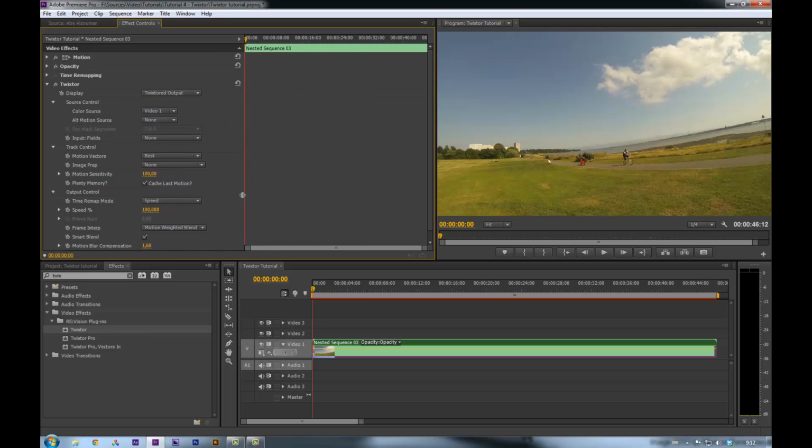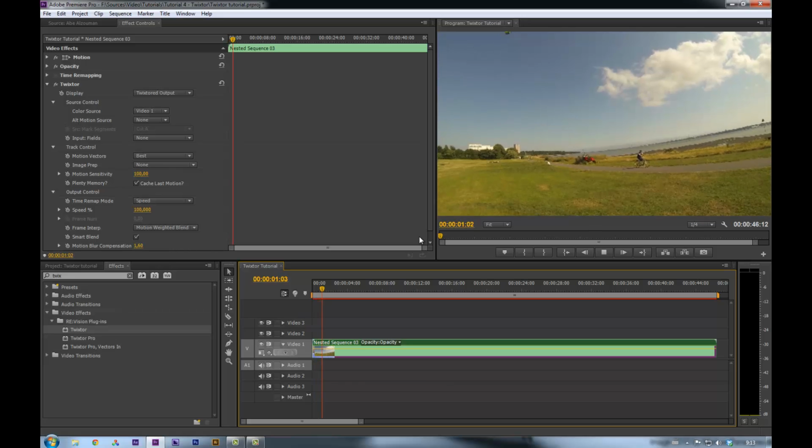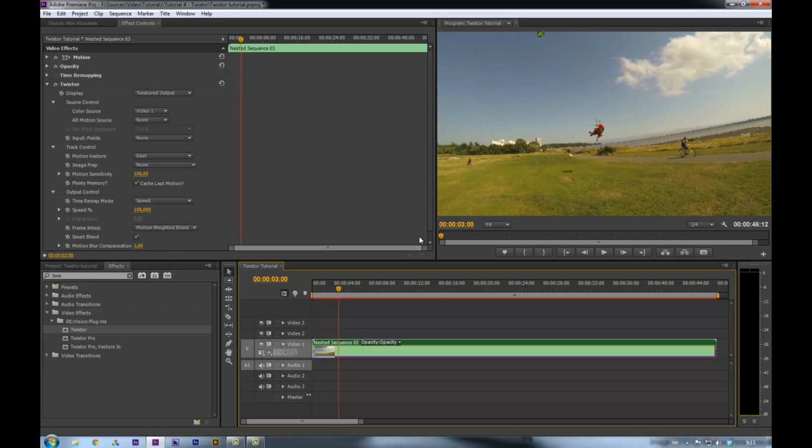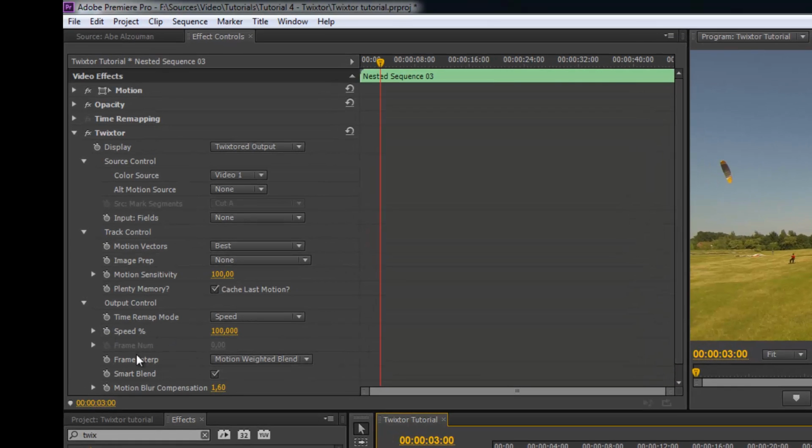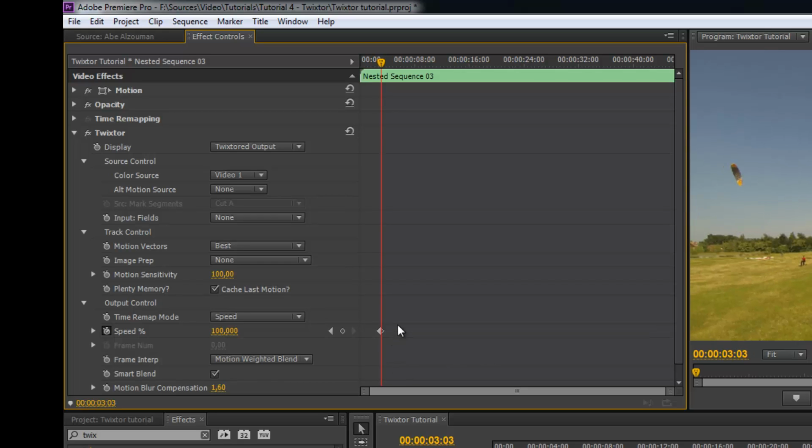Now, expand this window a little bit so you can see what you're doing. Look for the moment that you want to Twixtor. So, in the timeline, press play. And I want it to happen right about there, maybe a little bit more, like there. In the effect controls, click the stopwatch for speed. It sets automatically a keyframe for 100%. Skip a few frames, usually I do about 3: 1, 2, 3.